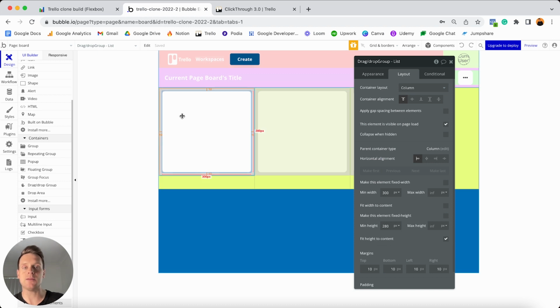And when it comes to the elements I want to display within this group, the first thing I'm going to do is display the name of this list.